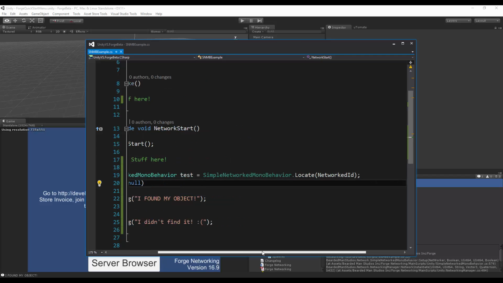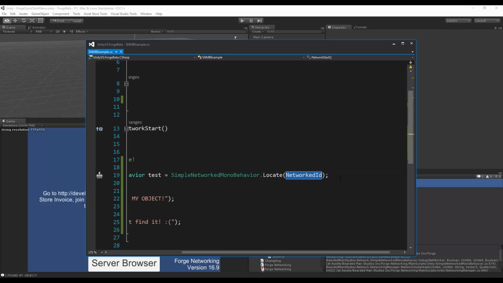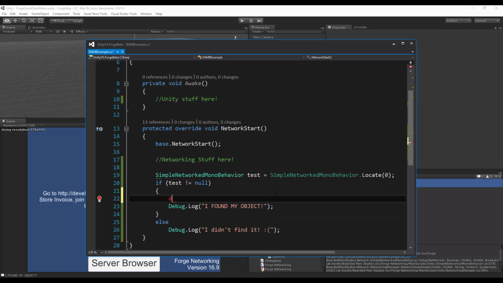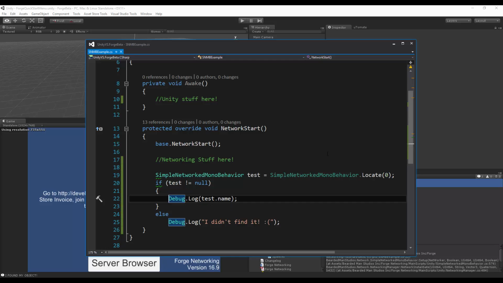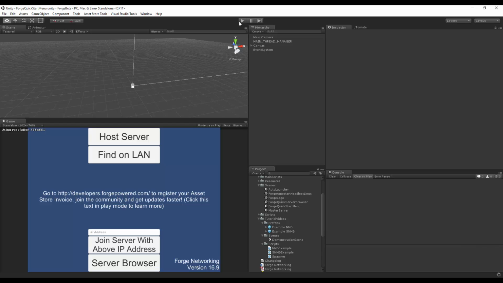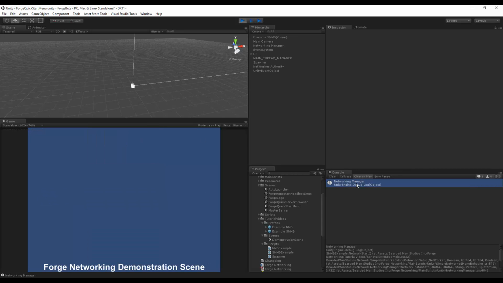Now, if I want to find a particular object, I'm free to pass in that networked ID as well. So as an example, I'm going to just pass in 0, which is the networking manager, and I'm going to debug that out just to show that it is indeed the networking manager. Name, there we go. I'm going to hit play when it has finished compiling. And then host server and networking manager. So I did find my networking manager.